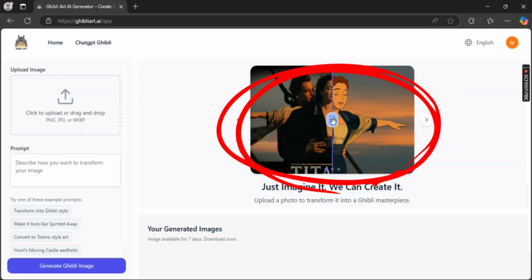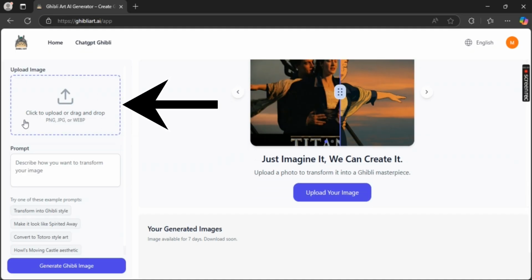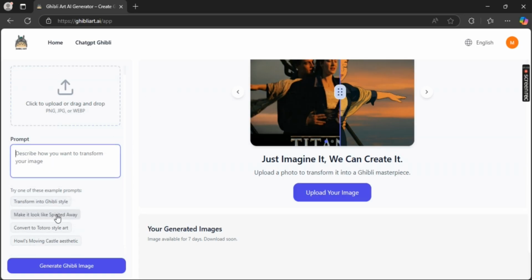Now as you can see right here, there are previews of Ghibli art as well. So you can slide the slider to see the previews, and now to use it, just simply upload an image right here. And once you've clicked and upload an image, you should see a prompt. Type in any prompt that you'd like. Or you could also try from these example prompts. And once you're done, just simply click on generate Ghibli image, and that will generate your Ghibli art, just simple as that. And that's it.